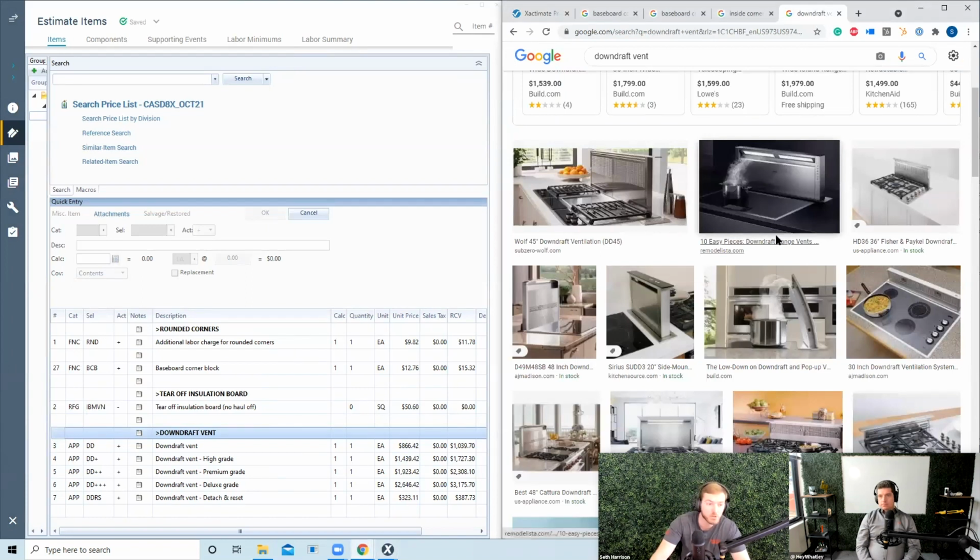I have some pictures from Google Images to give an example of these downdraft vents next to the ovens, next to the stovetops that pop up, pop down, right? It's an opportunity that while you're cooking, fire it on. So obviously, nothing existed for this before in the Xactimate price list.